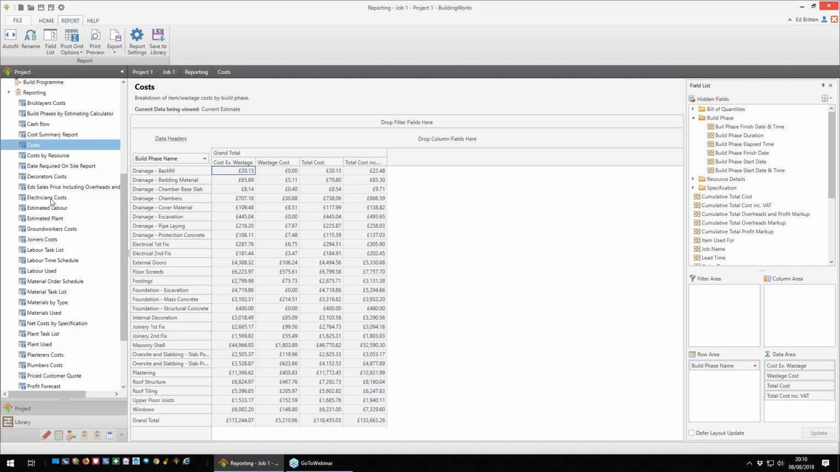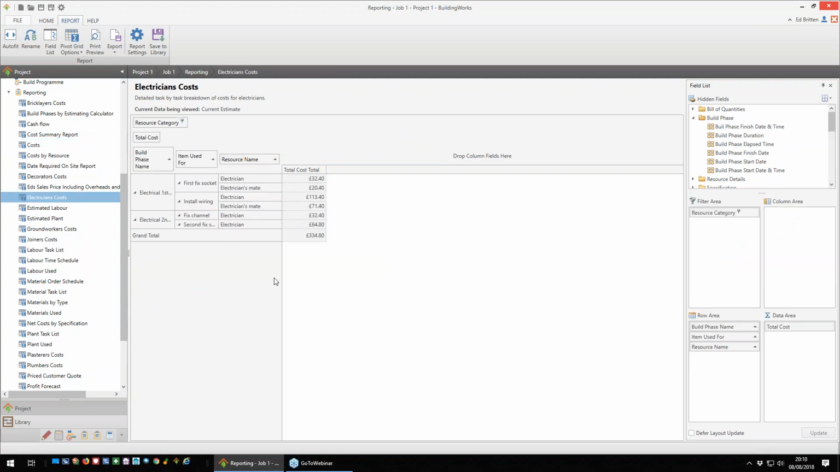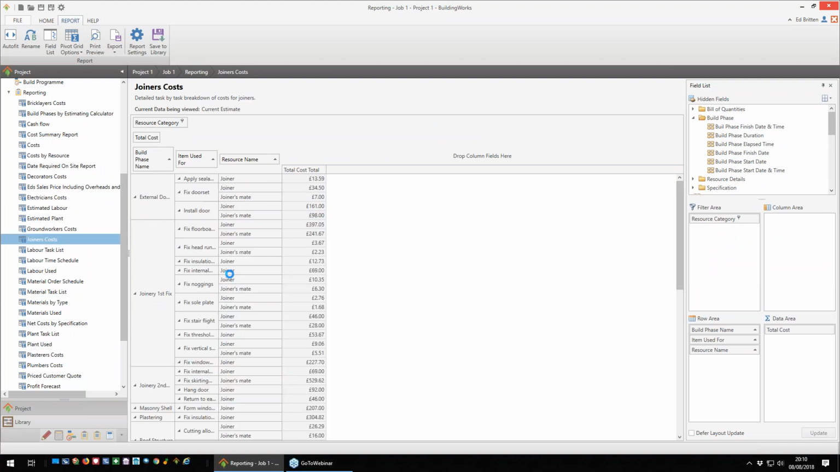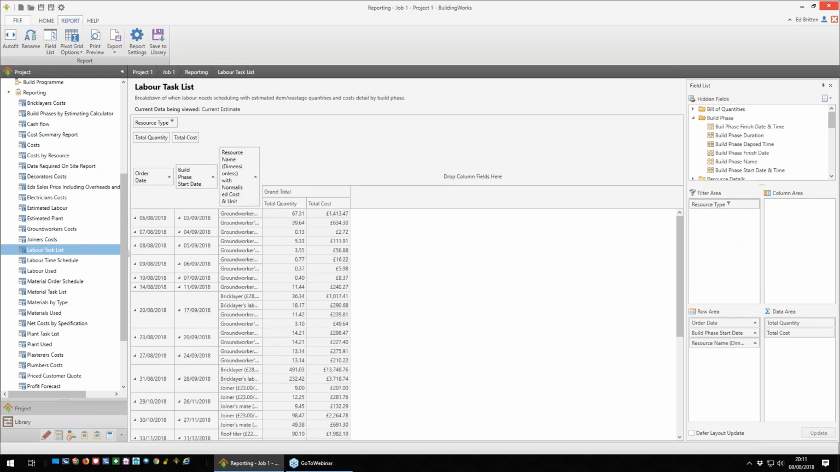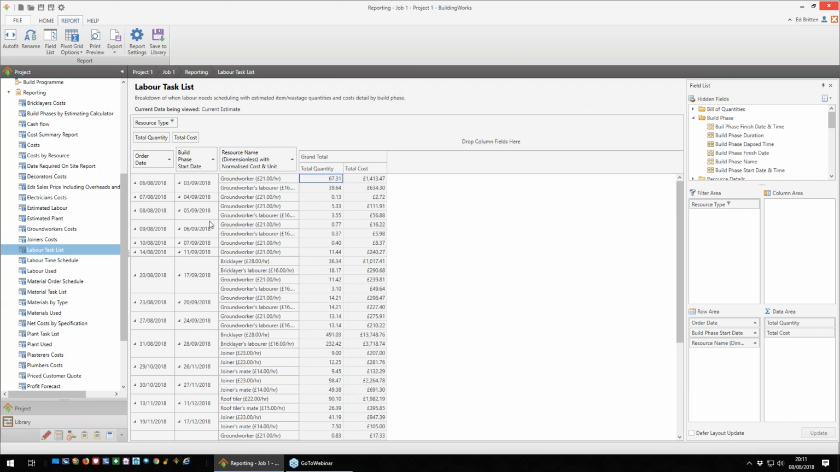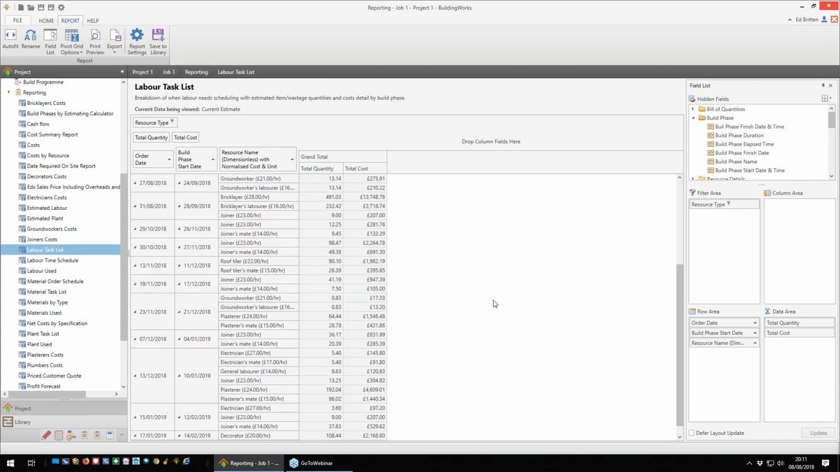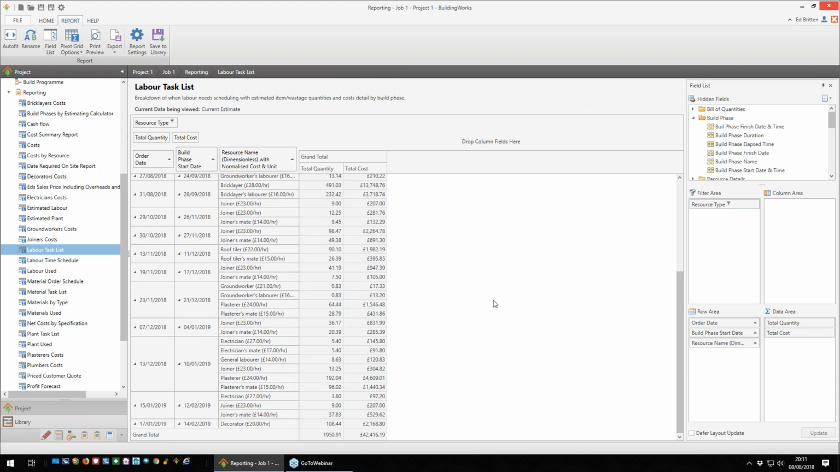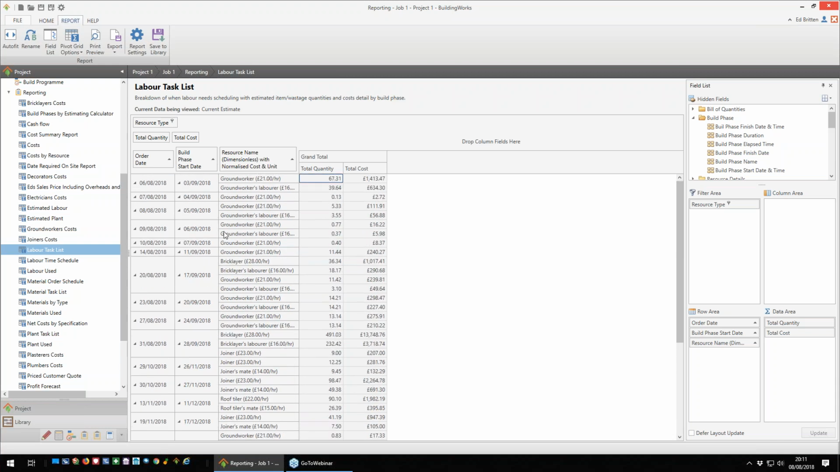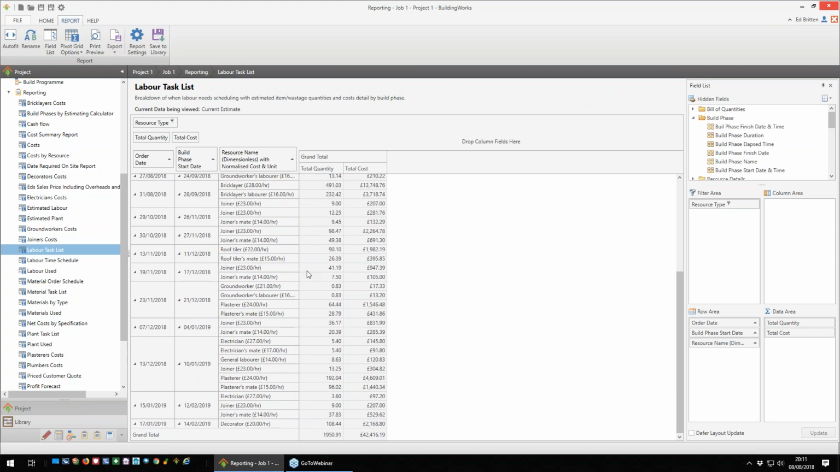You can do things like drilling down into specific areas, so you can look at electrician's costs, for example, joinery costs, etc. You can look at a labour task list. So this is telling me who I need and when I need them. If you're a project management company or a developer and you're using a lot of subcontractors, this will actually tell you when you need those subcontractors on site. So again, giving you a bit of a schedule for ordering those people in.